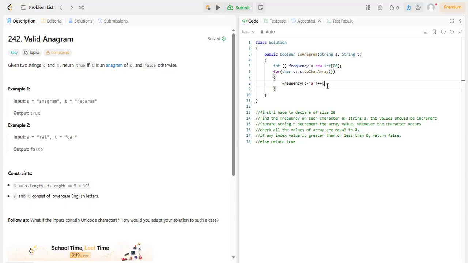Similarly, it starts iterating. It goes to the next character. It takes the ASCII value of n and subtracts the ASCII value of a. It gives the corresponding index of n. That index value will be incremented for the character n. It goes on like this. Next, what should I do? Iterate the string t and decrement the array value whenever the character occurs.